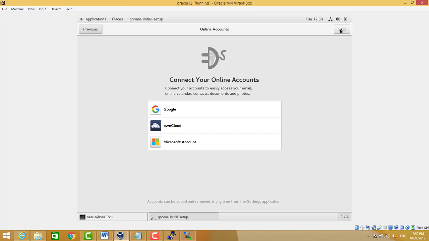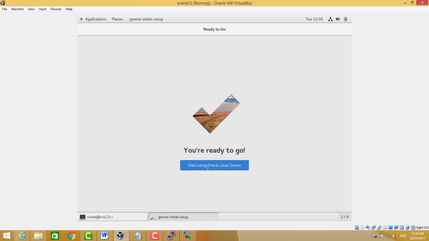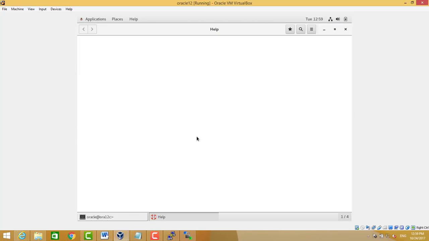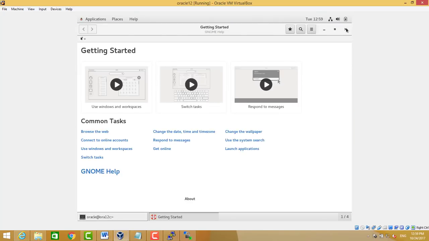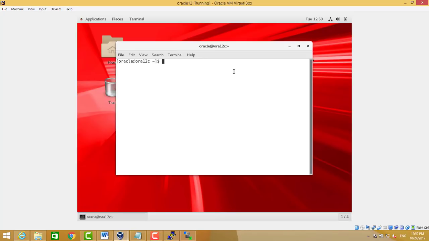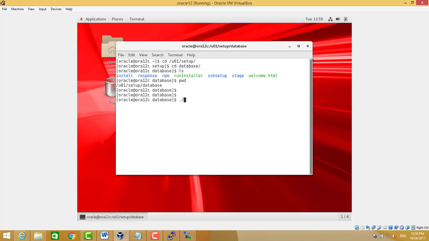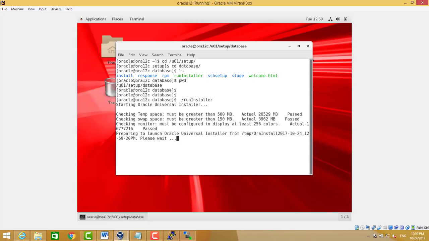Now we are ready, so we just go to where we copied our source. This is help. You can ignore it or you can go through this. In the U01 setup, we run the installer in the database folder, and see, it extracted both files into the database folder. So we run the installer. Temp space, swap space, recommended size passed. These two are the most important prerequisites for Oracle 12c installation. So it will open the wizard for Oracle 12c.